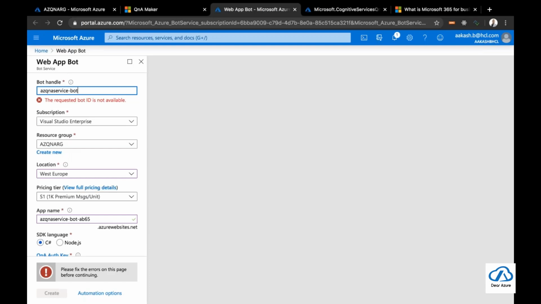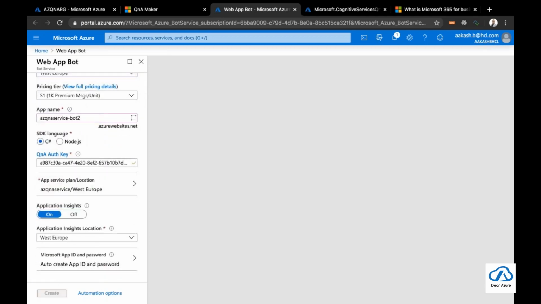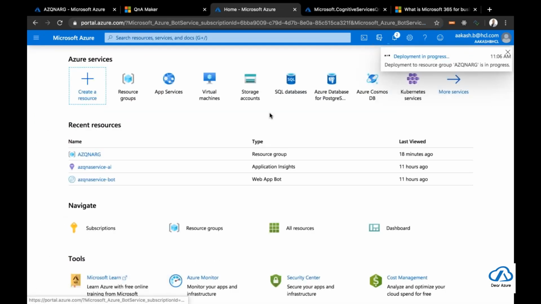Okay, so it says that the requested bot ID is not available. So I'll need to update this. It would take a little while to actually create these bot resources.